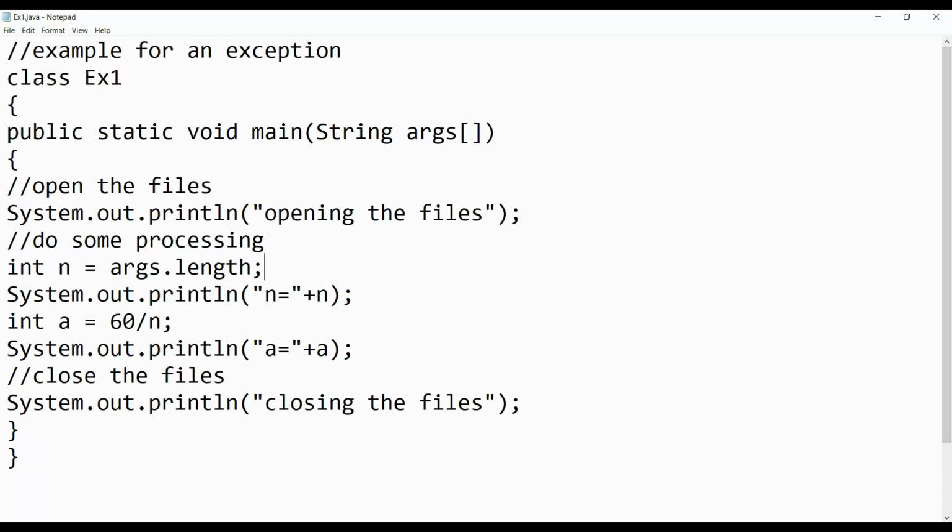For example, at the time of running the program, if you won't give values, n value becomes 0. So a equal to 60 by 0. It means we cannot divide. Undefined. So what will happen? Program will terminate abruptly. So see here, close the files. So files will not be closed properly. So what will happen? Data will be lost. To overcome such problems, exception handling came into picture.